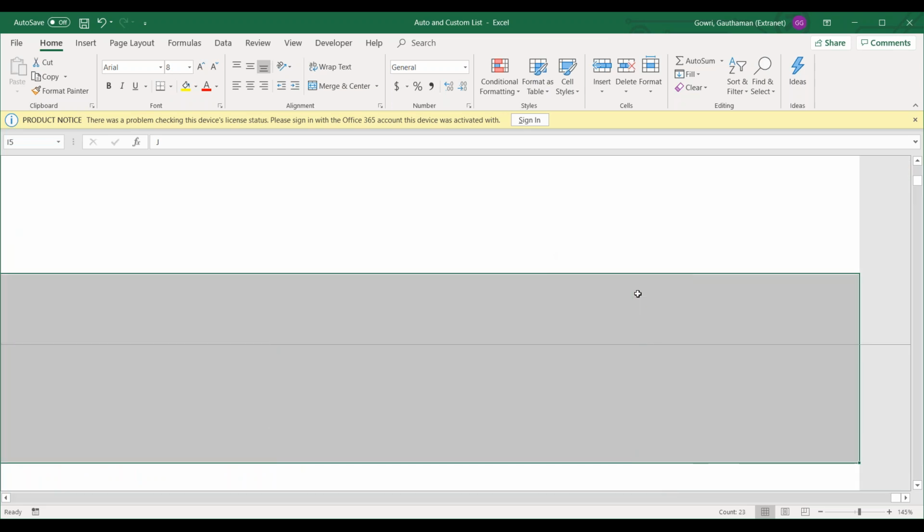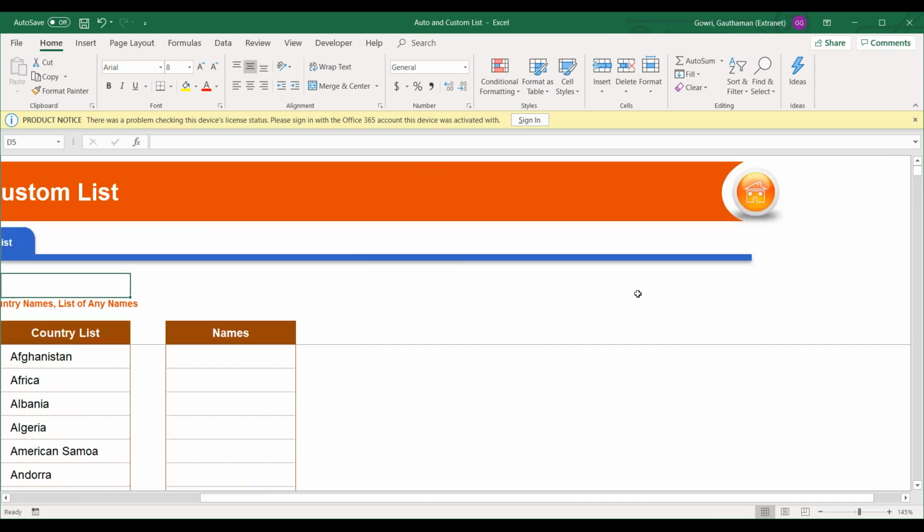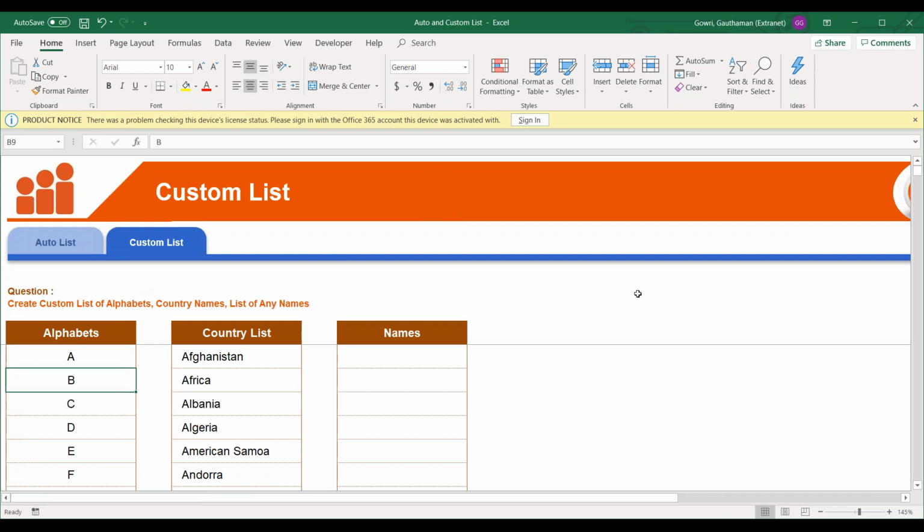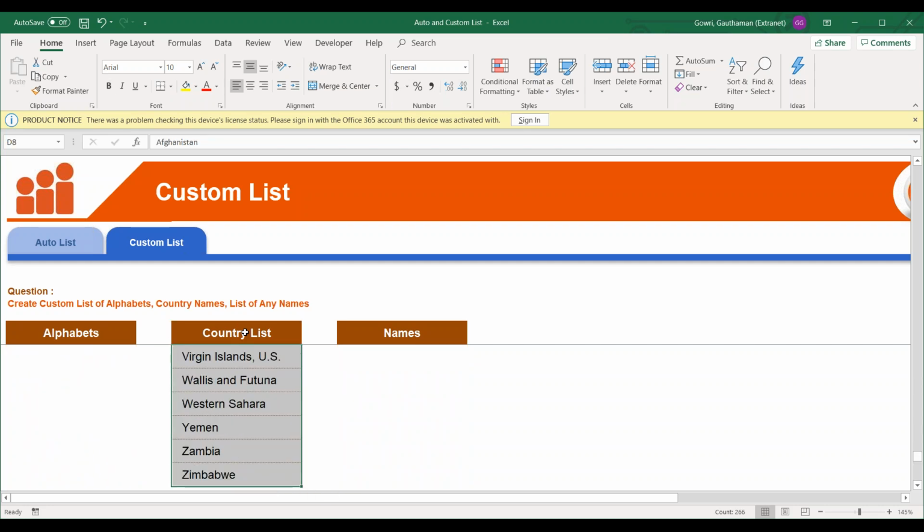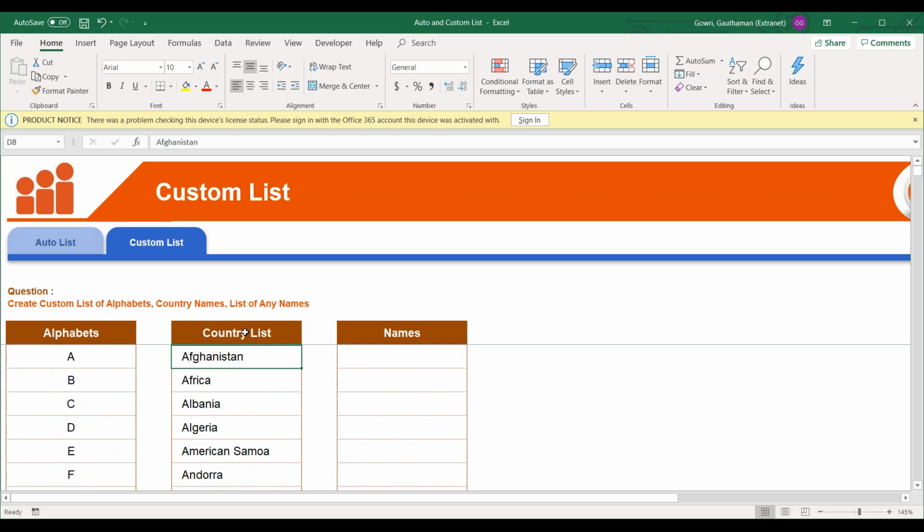The same thing I wanted to show for the country list as well. Do you have any doubts in creating a custom list, people? You will have to tell me because I'm going to close this topic after this example. No, continue, ma'am. No, it's fine. No, ma'am. Okay. For the country list, we have almost 266 values. Let me create a custom list for this in the same manner.